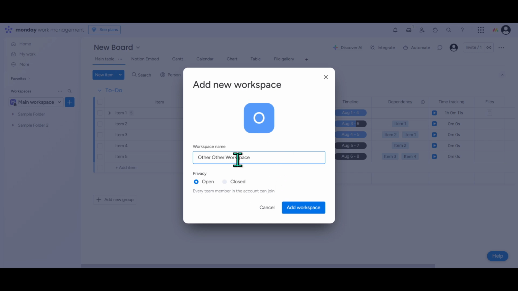Next, you'll be prompted to name your new workspace. Take a moment to think it over. A clear and descriptive name can make it easier for you and your team to navigate and find the relevant space for specific tasks or projects. Once you've settled on a fitting name, you will also decide on the board privacy type.